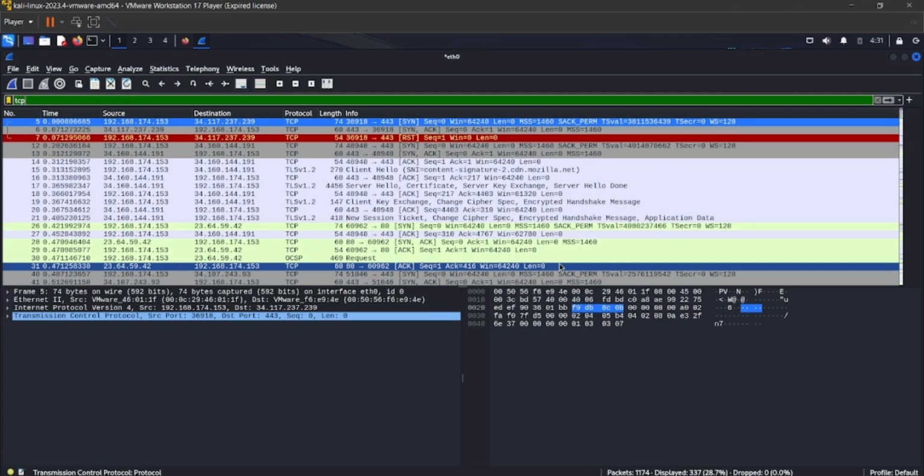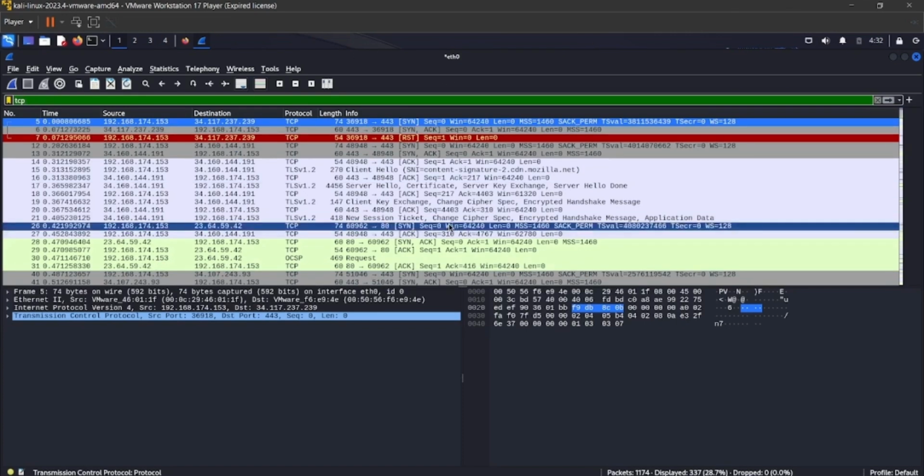And you can capture the packets using Wireshark. So that's all for this video. Hope you have learned something.